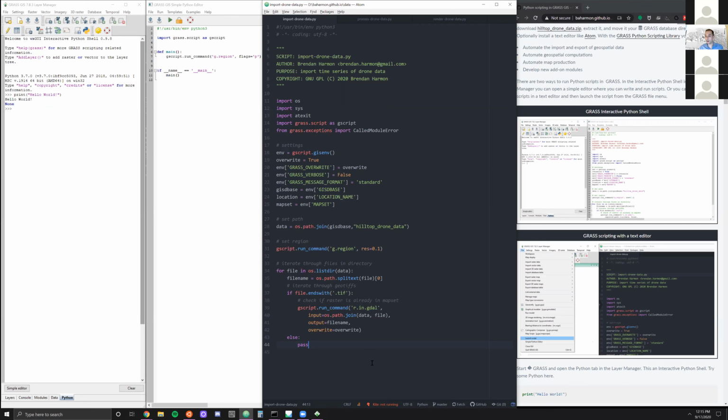It's a lot harder to set up GRASS to run in Python outside of GRASS. It is possible, but you have to set up a bunch of environment variables first. So the easiest way to run Python in GRASS is to start GRASS and run the script inside of it.